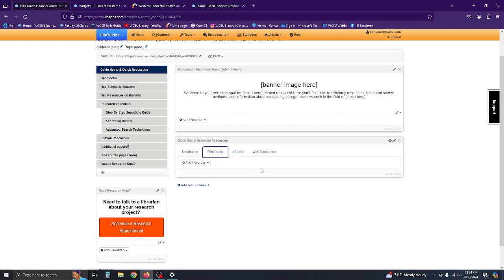So now print books. There's a couple things that we can do from here. It's really up to you. You can either go in and link to books directly in our catalog and WestSearch individual books, display them down here. Same with the ebooks. I recommend a good idea is just doing a canned search.